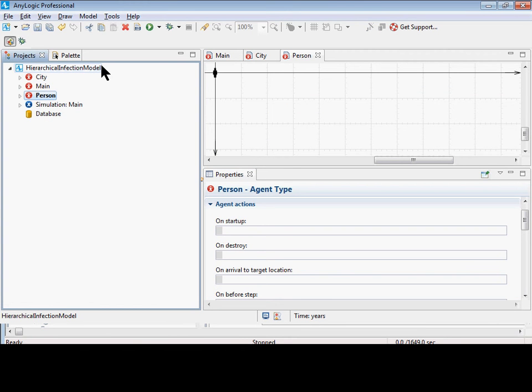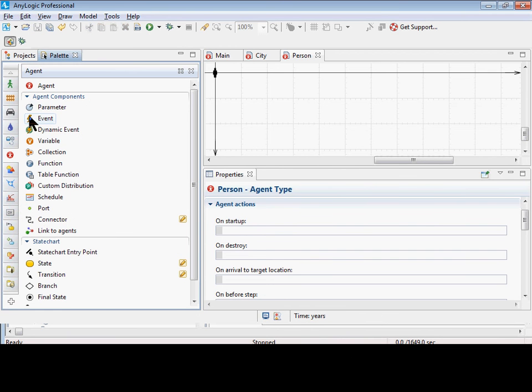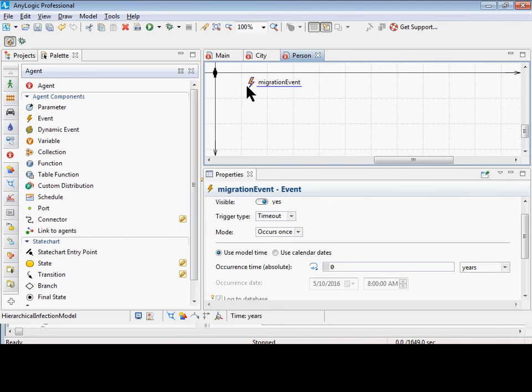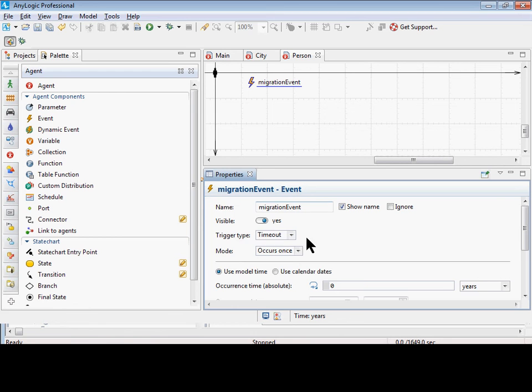And this is going to be a rate. What sort of trigger type will this be? Will it be a timeout, a rate, or a condition? Right, a rate. And the rate will be given by that parameter. So we're going to say main dot migration rate. It lives in main. Now, the job of an event is mostly to do something. When it fires, we do something. So again, this is a rate event, with the rate being given by the migration rate.